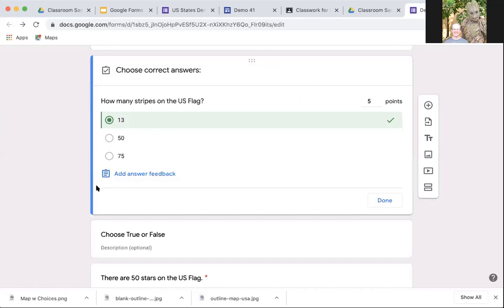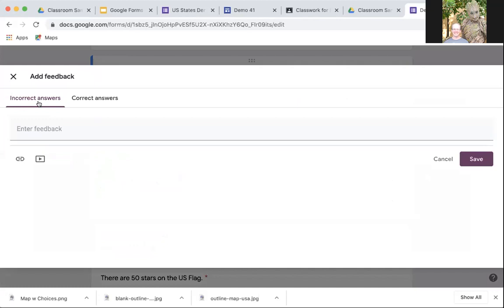And you might have noticed this other button that showed up after I'm picking an answer. It says add answer feedback. I'm going to click on that this time. So if I want to, I can give them feedback on the incorrect answers. I can't give them feedback for each individual incorrect answer, but I could say, please review. And I can actually give them a link to a website, a document, or I could give them a video to maybe look at. I can also give feedback for correct answers.